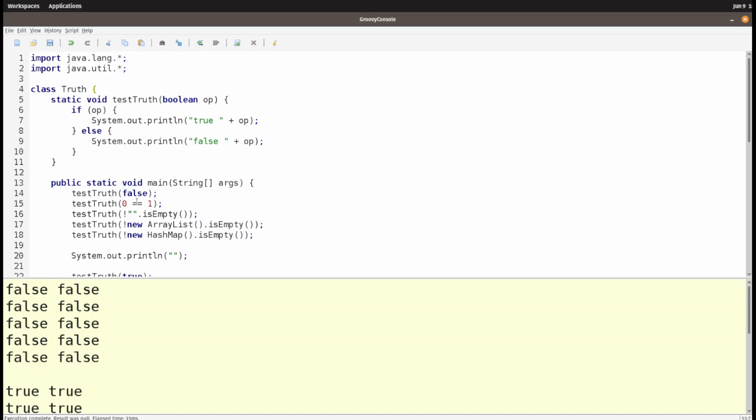Now here, we're starting off. False is false. 0 == 1 is false. If you wanted to check a string, you could do .isEmpty() and negate that. That will be false, because this one is empty, so isEmpty would be true. Same thing with a list or a map. So you always have to check isEmpty with things, or null and stuff like that, which gets to be kind of tedious and a lot more verbose than it needs to be.